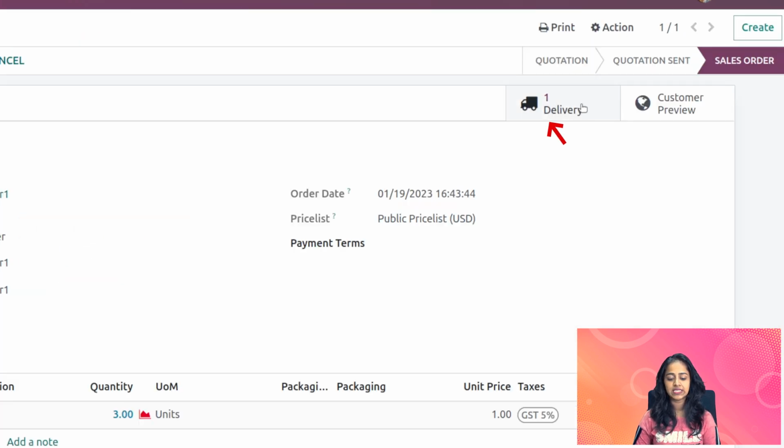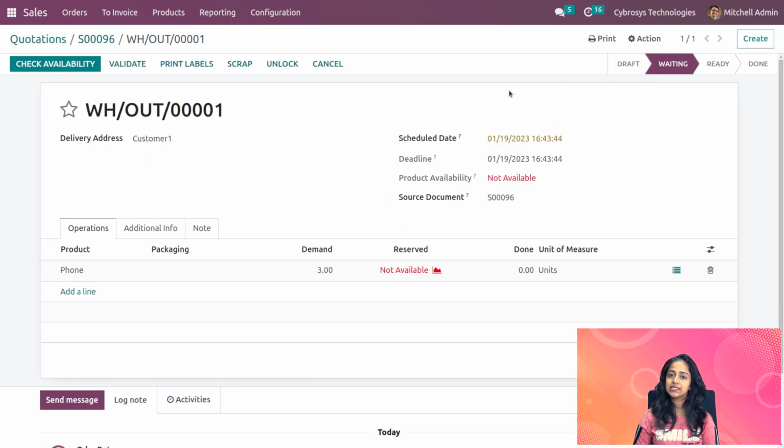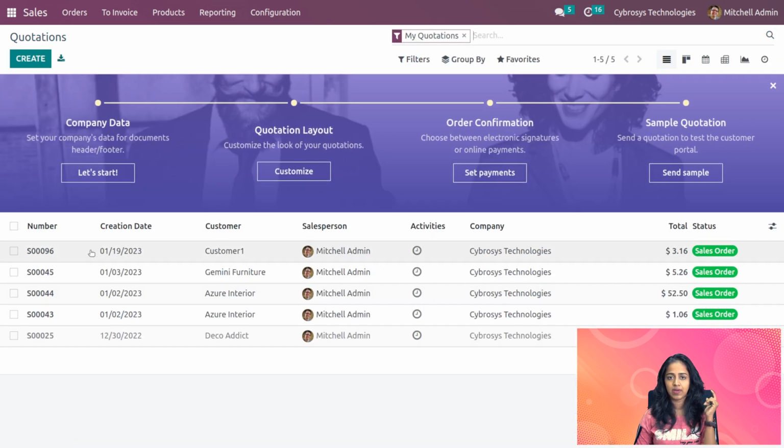Now let's go to the delivery tab. Inside the delivery, this is the transfer, right? Here you can see the customer, that is the delivery address, customer 1. In the order lines, you can see in the reserved tab it shows not available, which means we don't have any quantity of this product on hand right now. So I'm not validating it, I'm keeping it as such. Let's go back to quotations again. I'll remember the reference. The first one is 96.